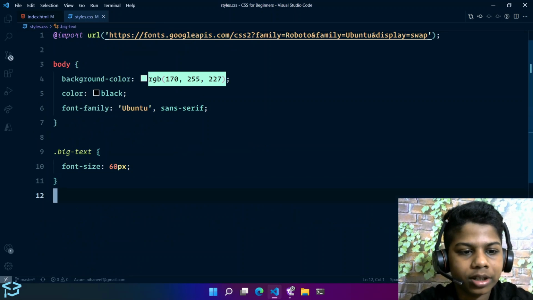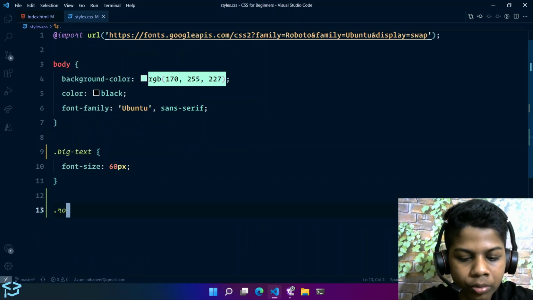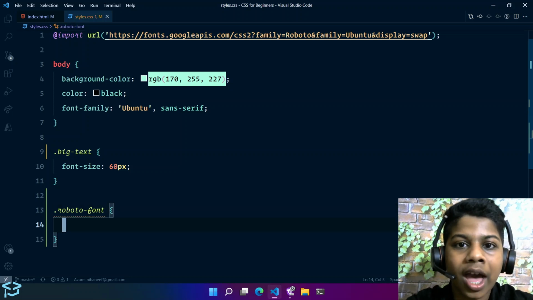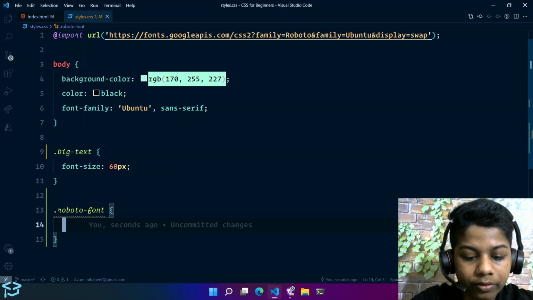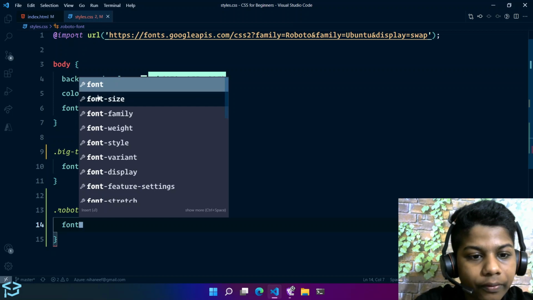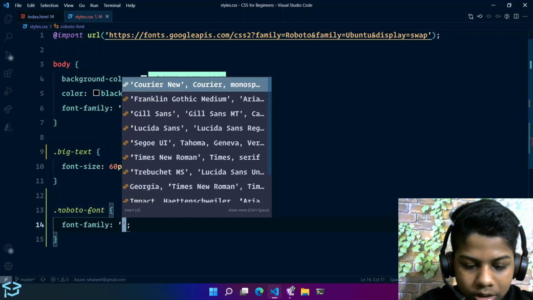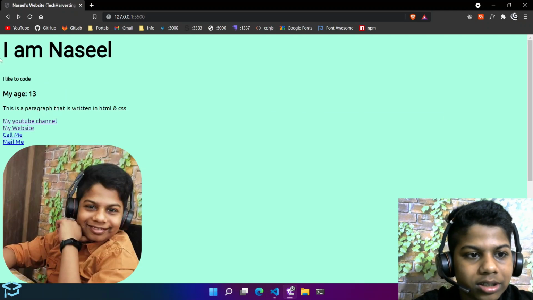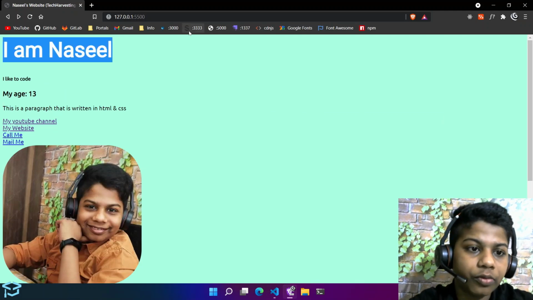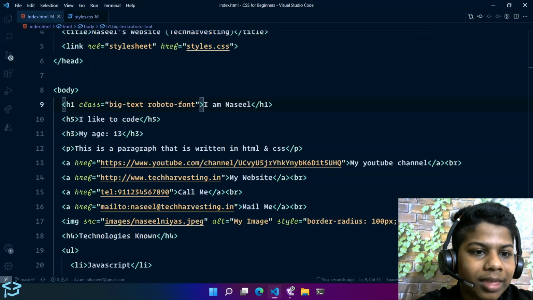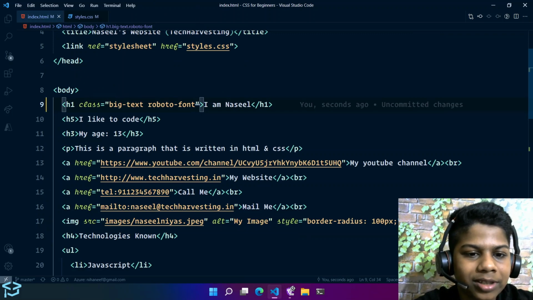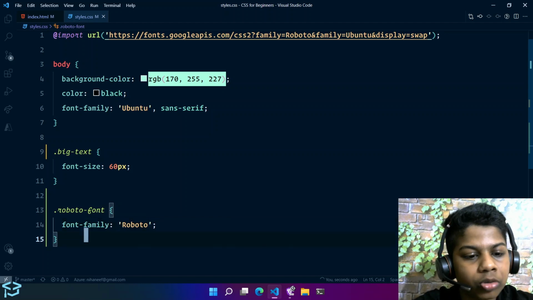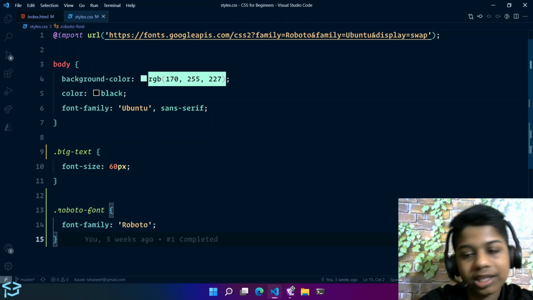And if you return here, we can create a new selector. So dot Roboto dash font. And we want it to have a font family of Roboto. So now if you return, it's going to become Roboto font because we specified that in here. You can see that we specified the Roboto font class, and in here we're selecting it to have the Roboto font. So now that's about classes.